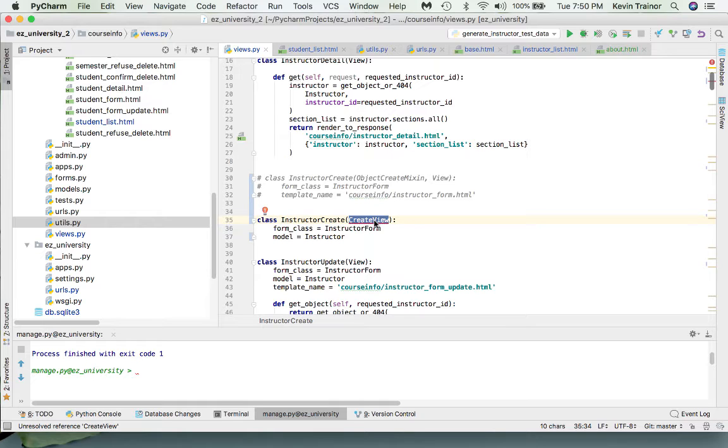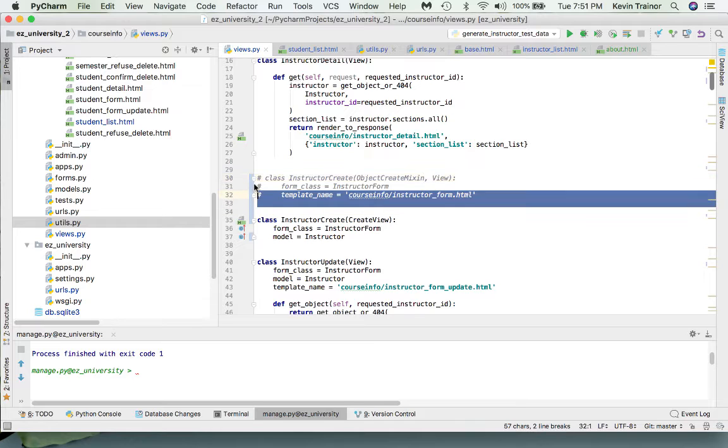Okay? And the betterness, hang on a second here. I want to import that. There's our import. The betterness comes not from lines of code, or that we really want to use these generic class-based views, but the betterness comes from not having to maintain this object create mixin over time. We're going to built-in code for that. Okay, so that's that.